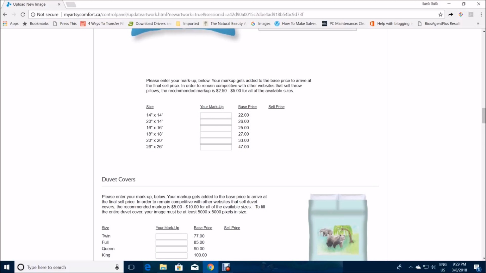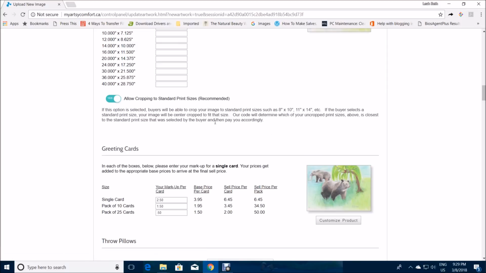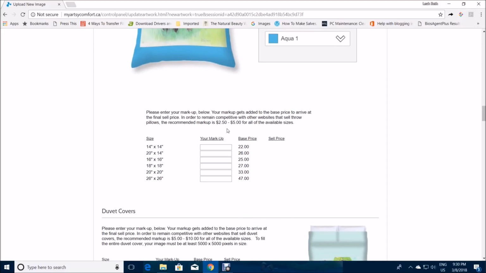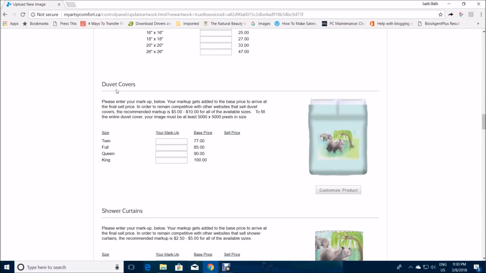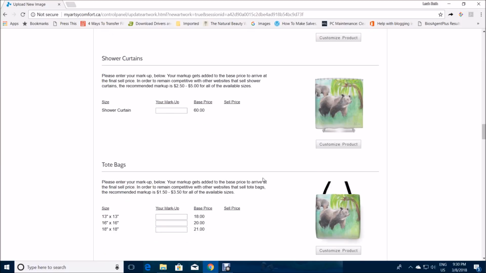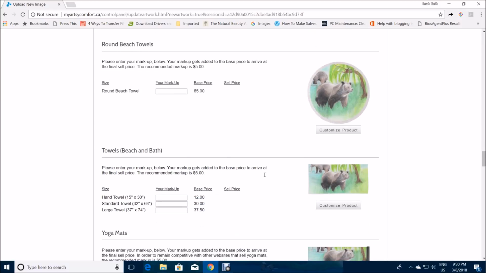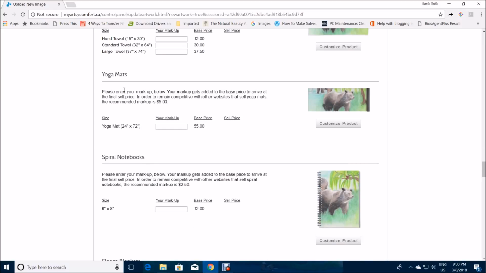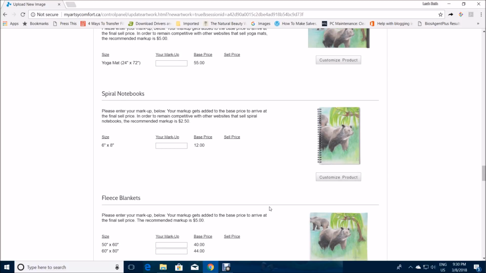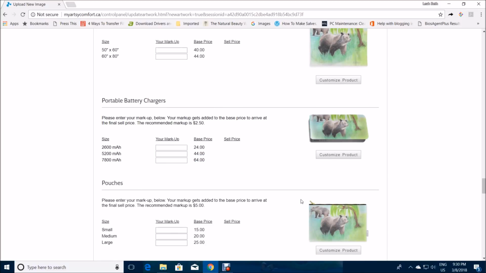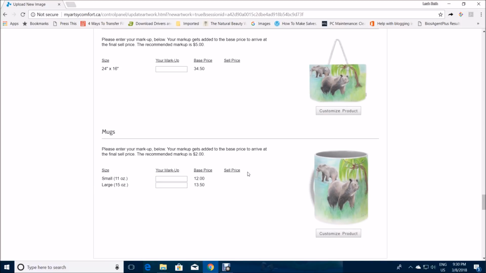Doing the same thing, once we get past the cards, the prints in the cards, it gives you more of an idea of the recommended markup prices. So then you can just choose between $2.50 and $5 from there. I believe that's on all the rest of the products. So once you get all done that, they even have yoga mats, spiral notebooks, fleece blankets, portable, tons of things. It's pretty cool. Mugs.